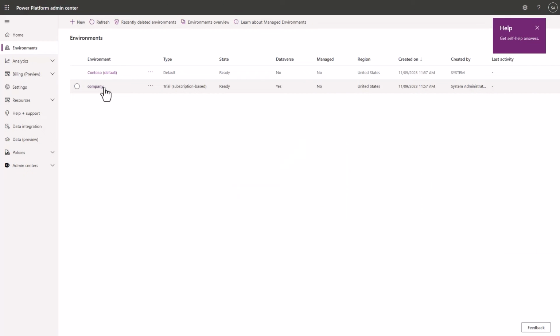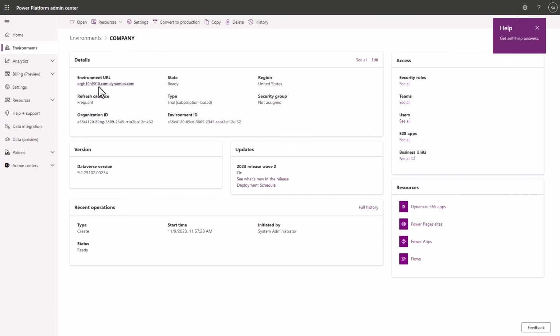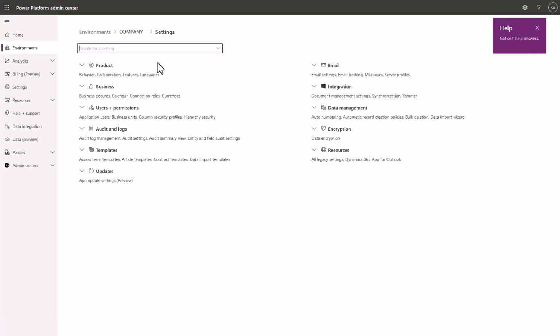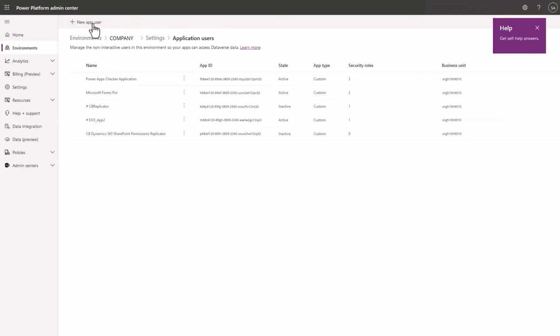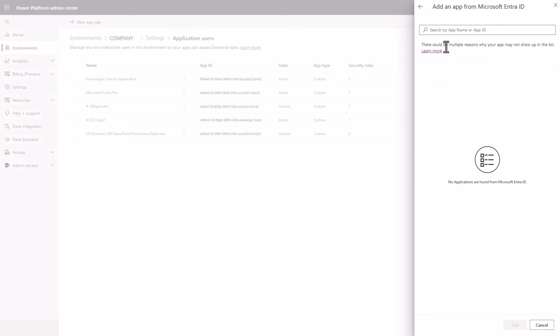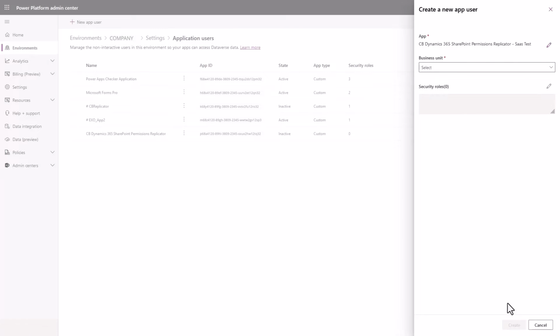Next, head to the Power Platform Admin Center. Within the Environments tab, choose the appropriate environment. After selecting, navigate to Settings, Users plus Permissions, and Application Users. Click New App User and add an app. Enter the application ID, select the app, and click Add. Next, select the business unit and finally, choose a security role.